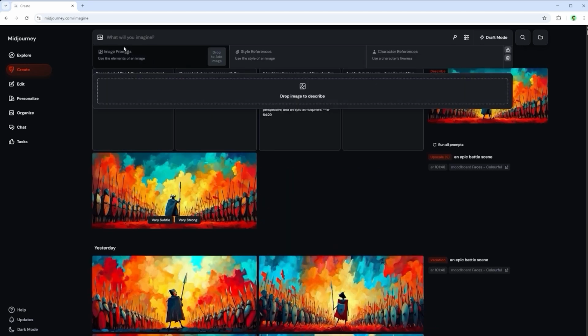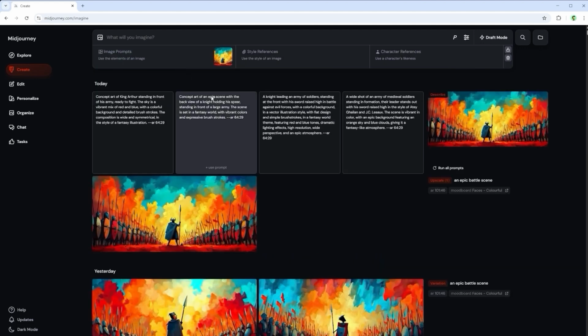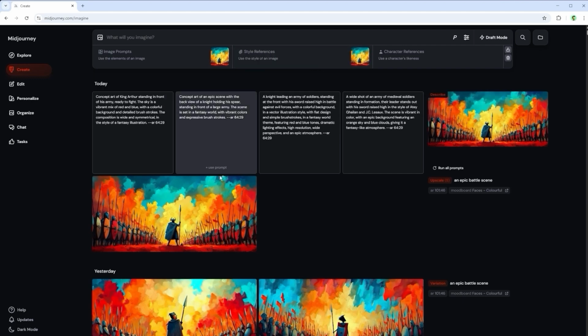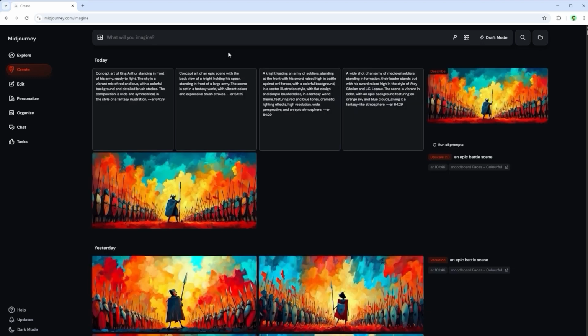In version 6.1, we see image prompt on the far left, style reference in the middle, and character reference on the right. If you have an image, simply drag and drop it in here. This tells Midjourney what purpose you want to use the image template for. Of course, I can also use all three. If you want to remove the images again, simply click on the X in the small preview image at the top right.